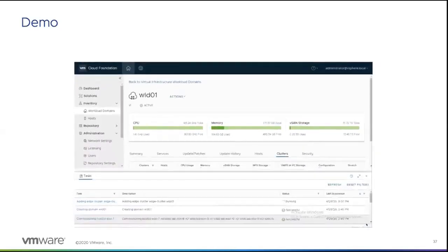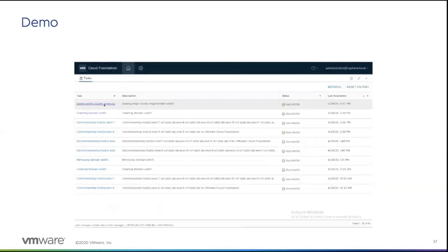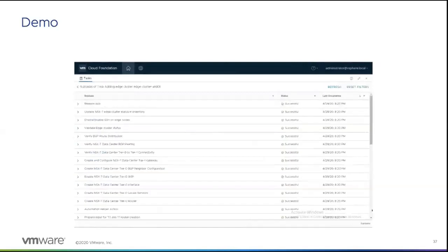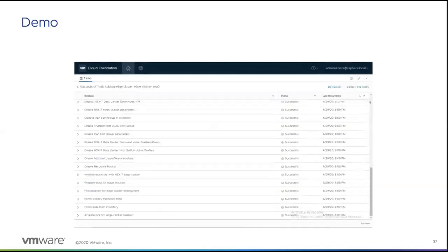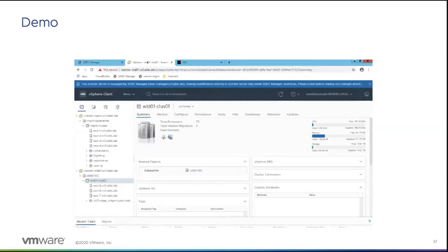A workflow comprising more than 50 separate tasks will deploy and configure the NSX Edge transport nodes and configure the NSX Edge cluster. Upon successful completion of the workflow, we return to the vSphere web client, where we see the 2 Edge transport nodes deployed inside a new resource pool on our vSphere cluster.